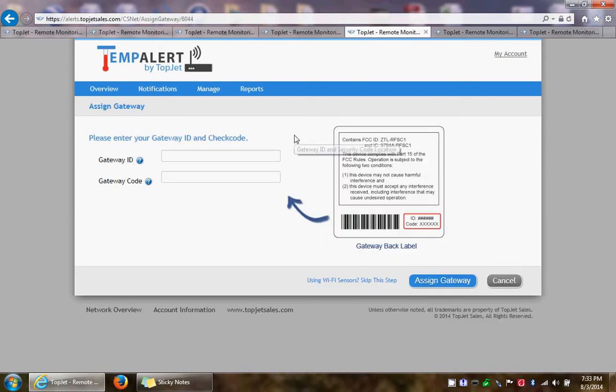That'll bring you to this page, and here you'll take out your gateway, which is the monitoring station, and you will take that and flip that over. That you should have received in a box with the directions. You want to put the gateway ID number in first, that you'll find next to the barcode, and also the gateway code, which it'll prompt you to put in with capital letters.